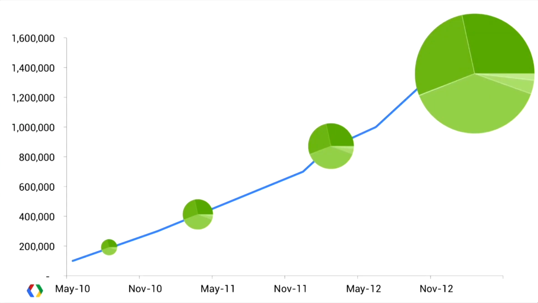Because if you focus too much on those little slices, it's really easy to forget that the pie keeps getting bigger. 900 million devices, millions of new devices activated each day. And of course, that Jelly Bean slice and those tablet-sized slices represent a much larger proportion of the new activations every day. So we're still talking about hundreds of thousands of users with the latest devices and the latest platforms.